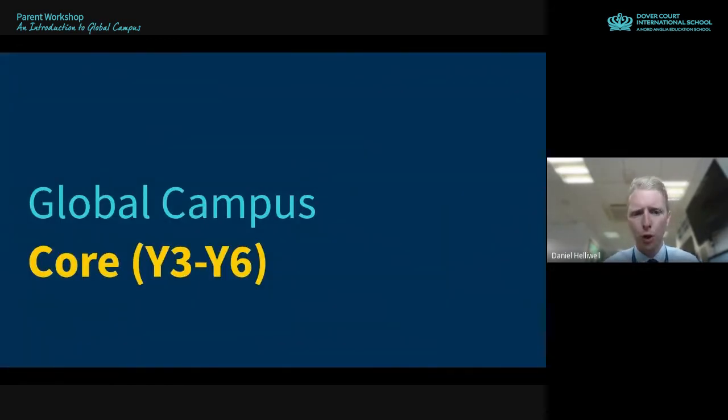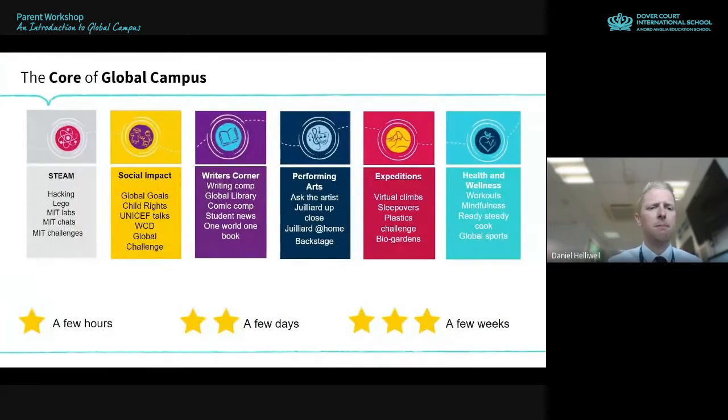Global Campus Core. So the core of the Global Campus is split into 6 different sections and covers a wide range of topics from STEAM with MIT to Performing Arts with the Juilliard School of Music. Activities are released throughout the year and are categorized into short, a few hours long, medium, perhaps a few days long, and long, perhaps a few weeks to complete.